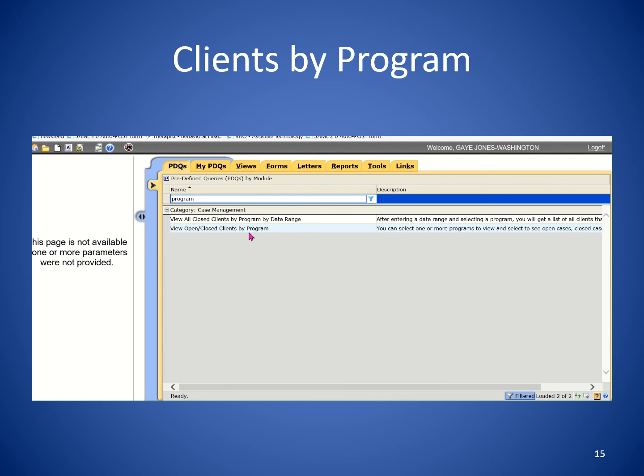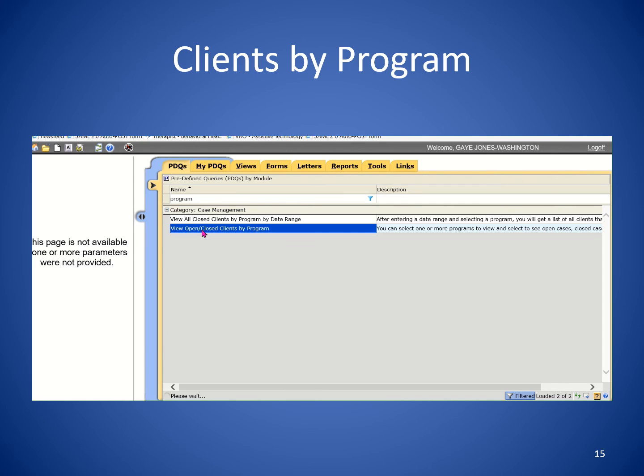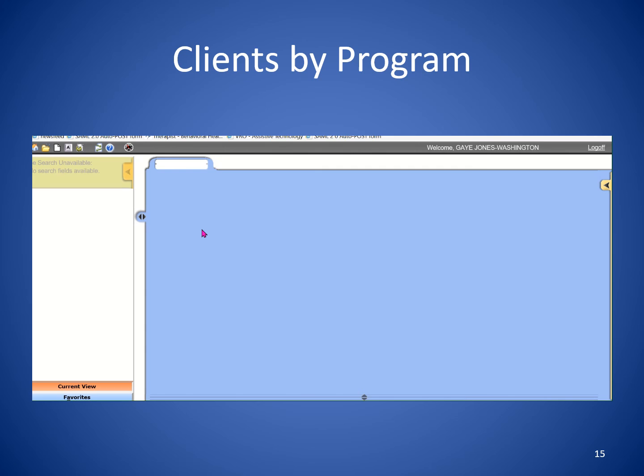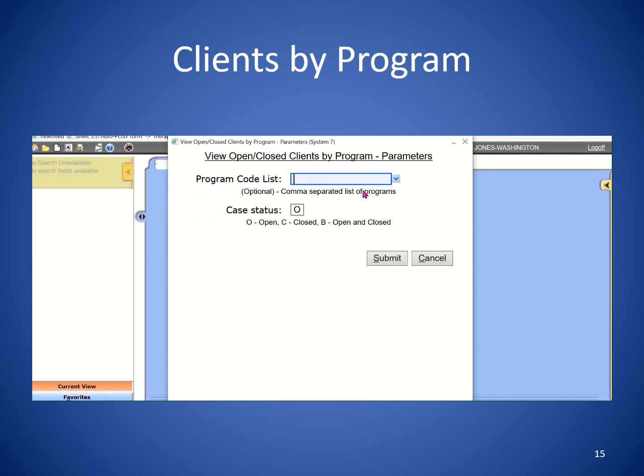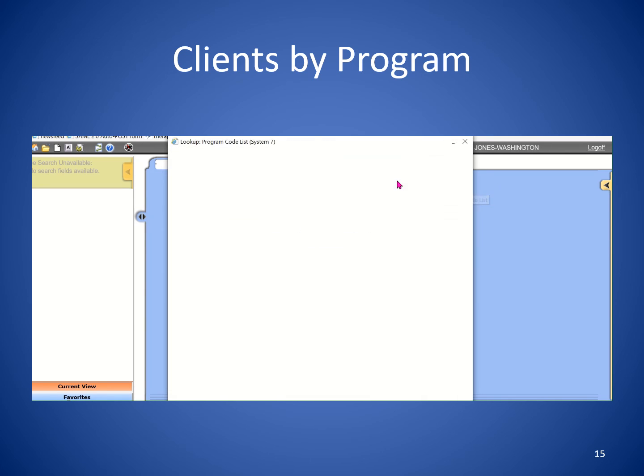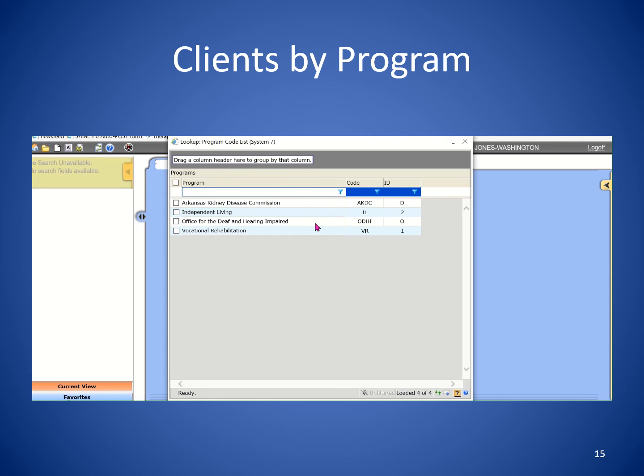How do you find your clients for the services for the deaf and hard of hearing? What you want to do is you want to go to your PDQs, type in program for filtering purposes, and view open closed clients by program. Double click. Program code list. You'll see the drop down box. And although we've renamed Office for the Deaf and Hard of Hearing, SDHH, you'll want to click here.